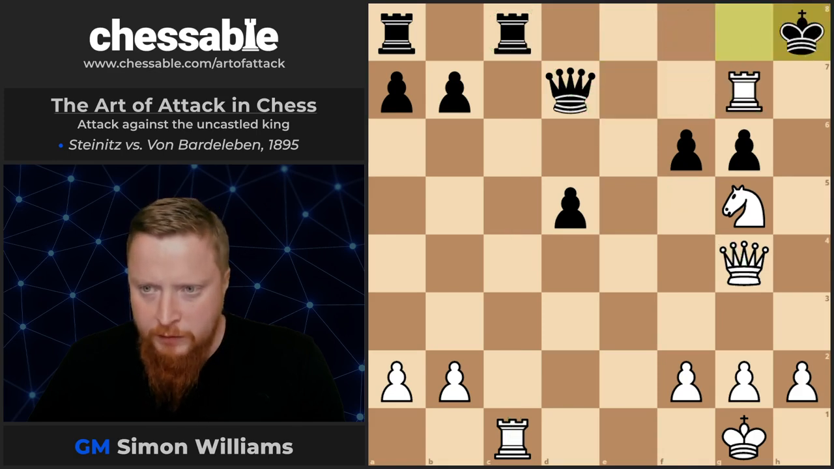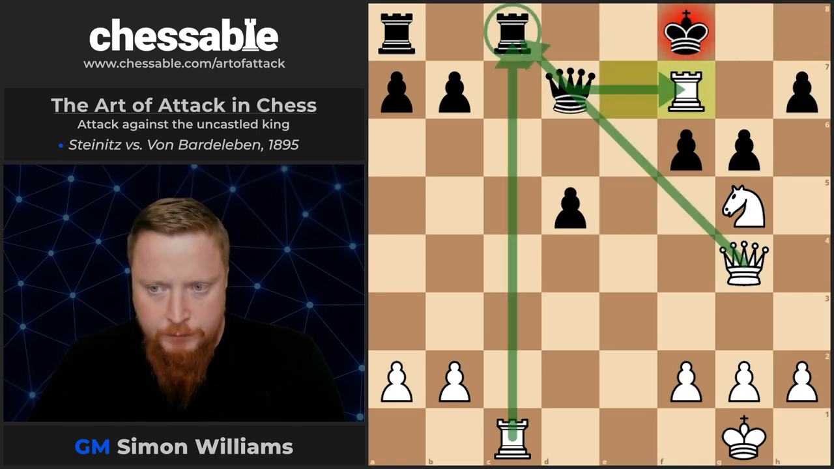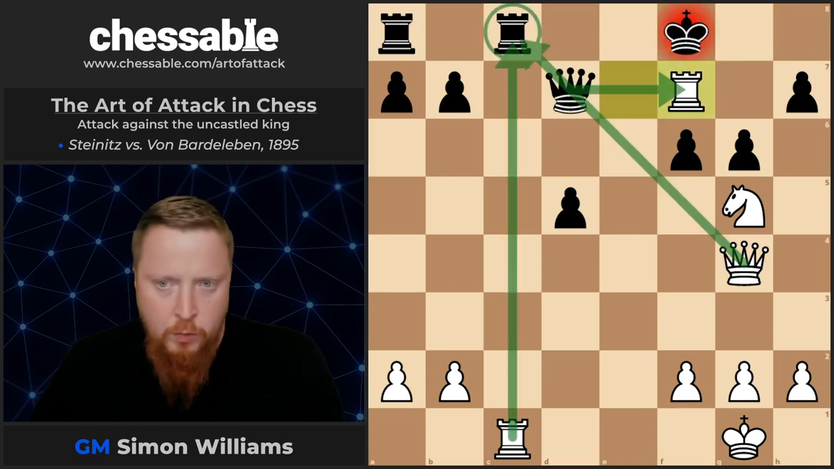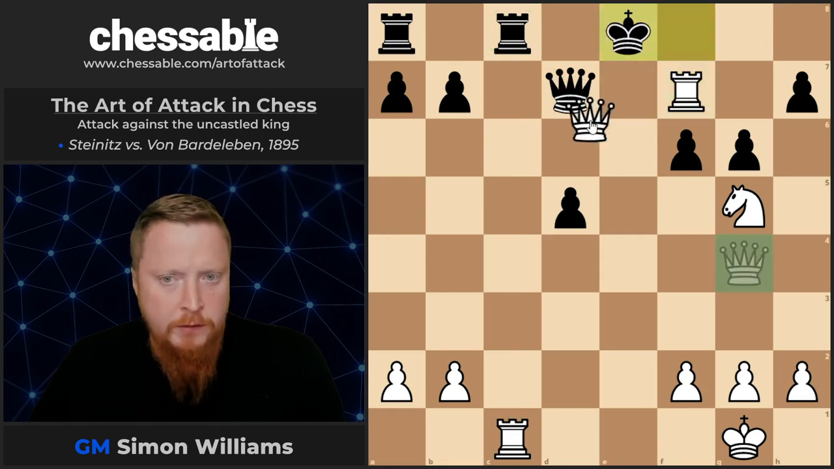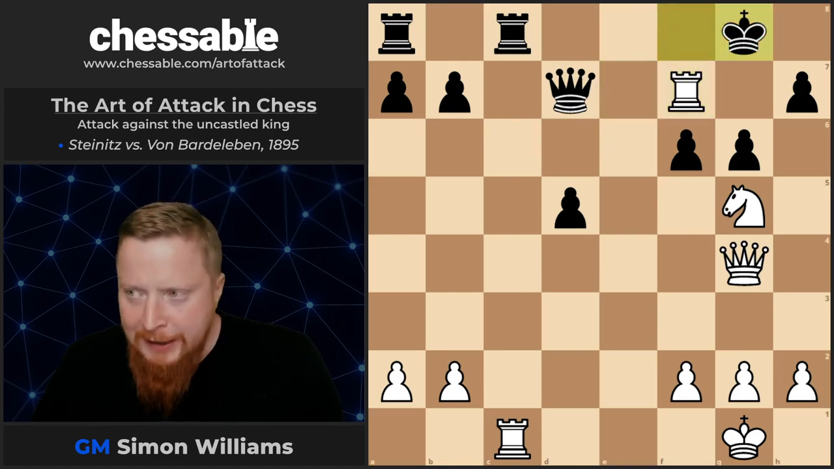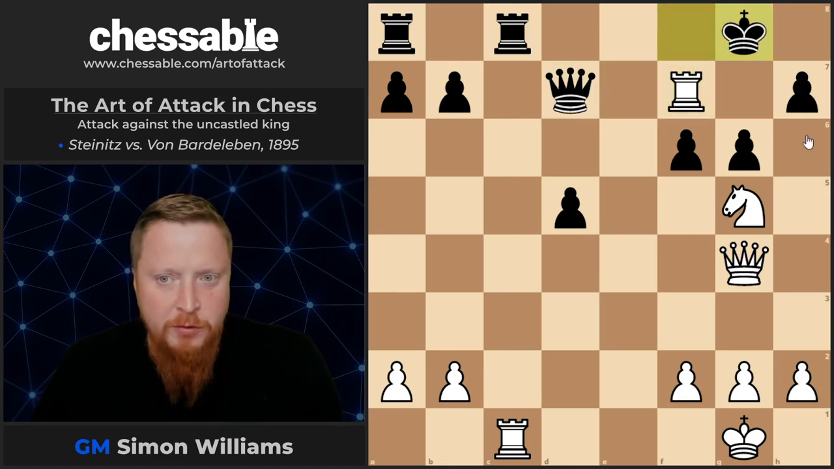Oh, excuse me. So let's have a look at that again. The king has to move. It can't move now back to e8. Let's just see why. If it does move back to e8, queen takes d7 is mate, so it has to go to g8. And again, you've got to keep looking for those forcing moves.